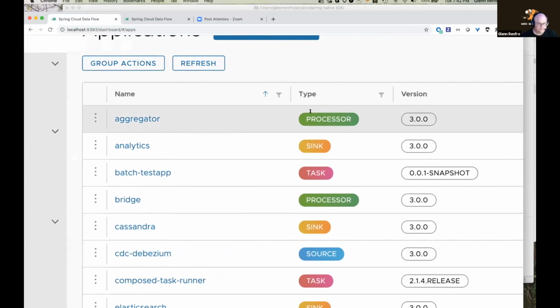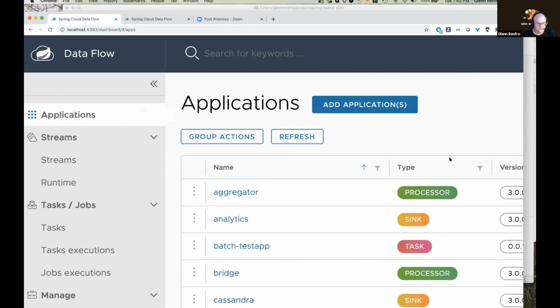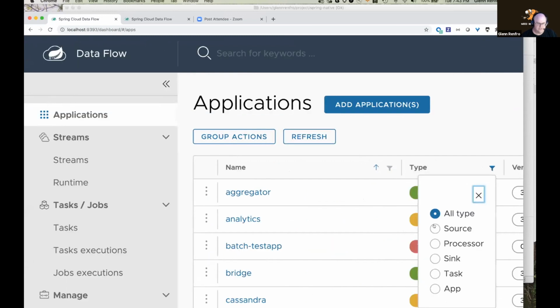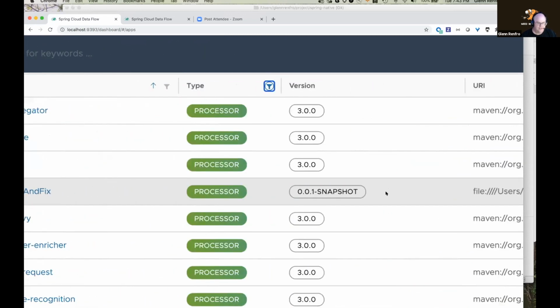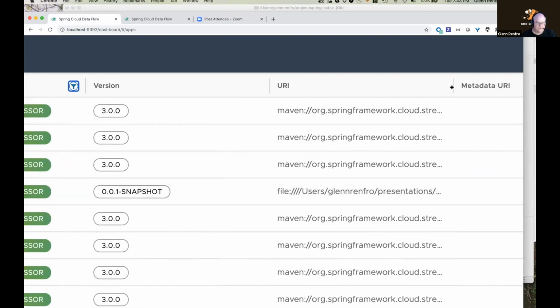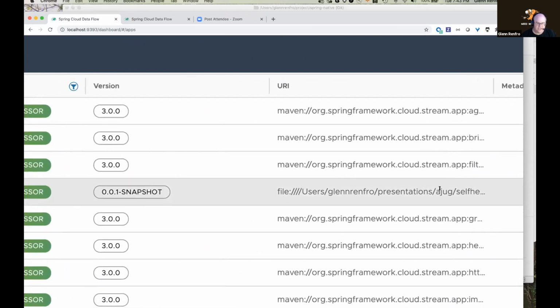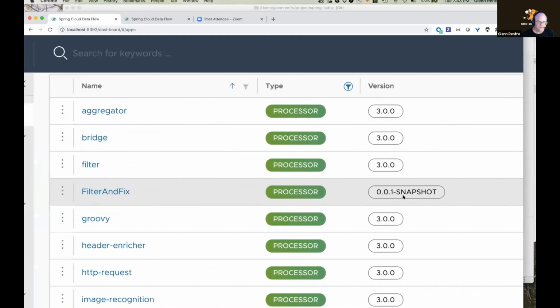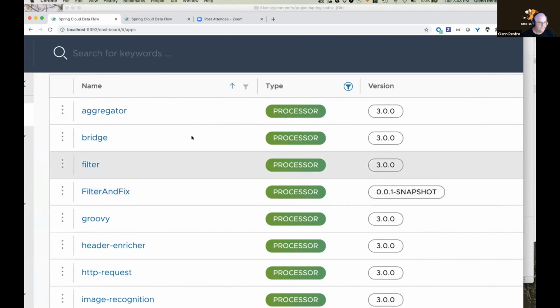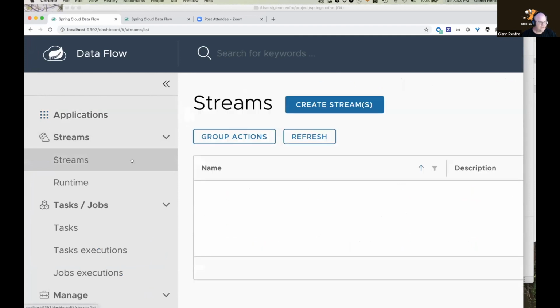So in that case, we want to look for sources, or actually processors. And you're going to see that I have a filter and fix processor here. And we'll see that it actually goes to the application that I just built, right? Or I built it earlier today, right? So we can see that it goes to that app that I built. So now Dataflow knows that there's going to be a filter and fix processor that I can use. Okay, so let's create a stream.